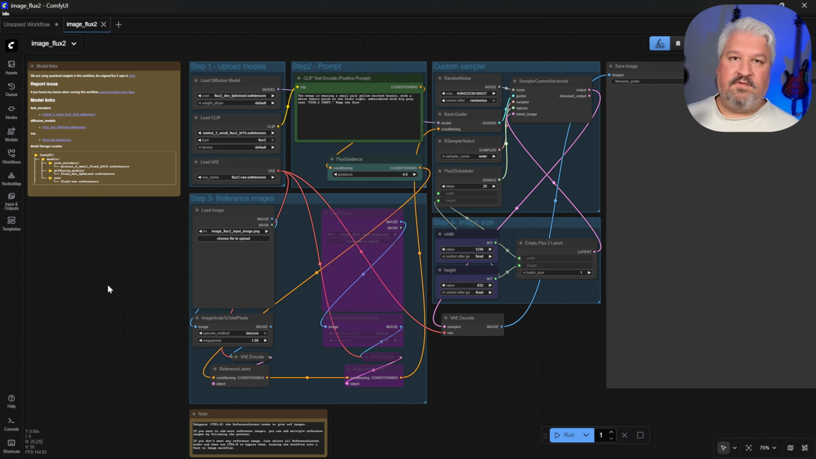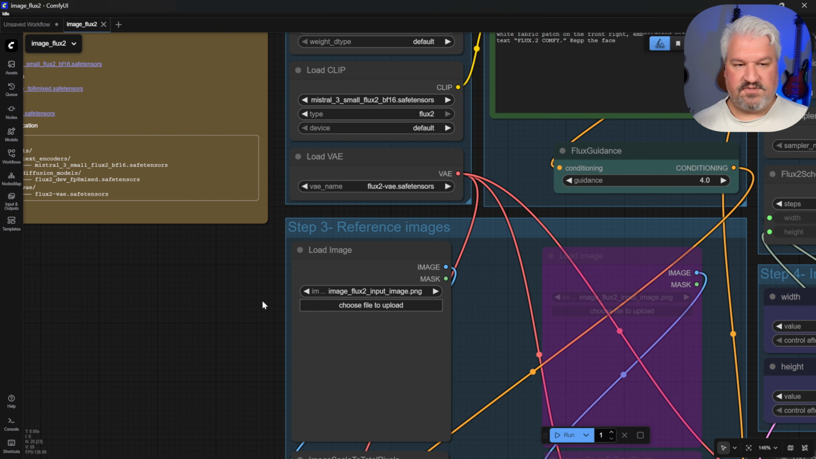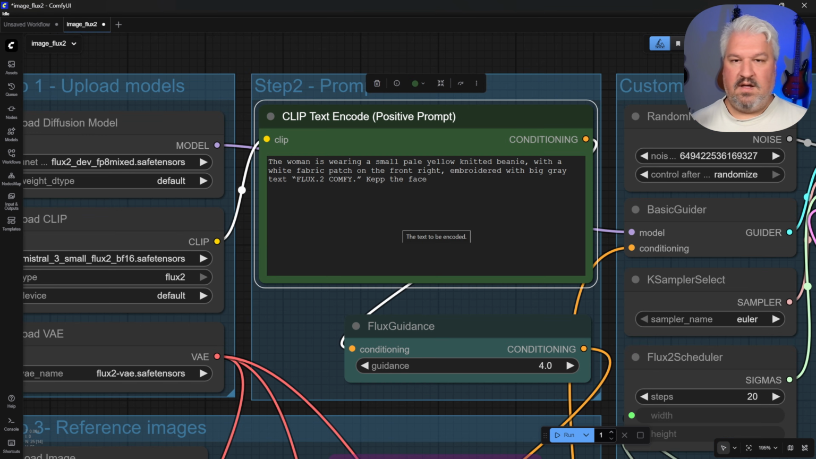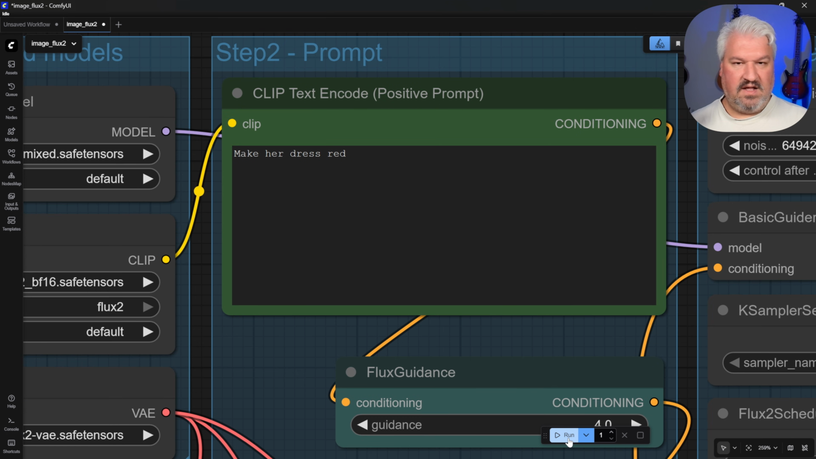When you click on this workflow, you will have to download all the models, and afterwards you'll be able to use this workflow. So let's just give it a spin. I'm going to upload an image, like this reference image, and then for the prompt, let's just say, make her dress red. Let's run this.